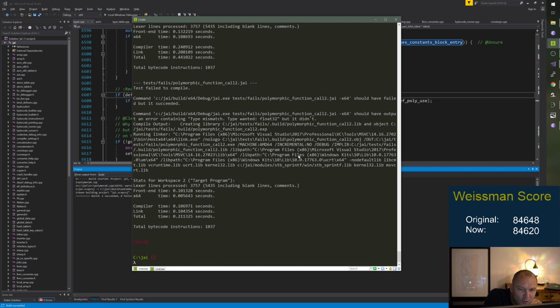Polymorphic function call failed, but it succeeded. Have I seen Andrew Kelly's talk on Handmade Seattle? No. I mean, computers are really fast. You can get them to do a lot of things. How many lines of code a programming language should be able to compile depends on what features it's doing, what the structure of the compiler is, all this stuff.